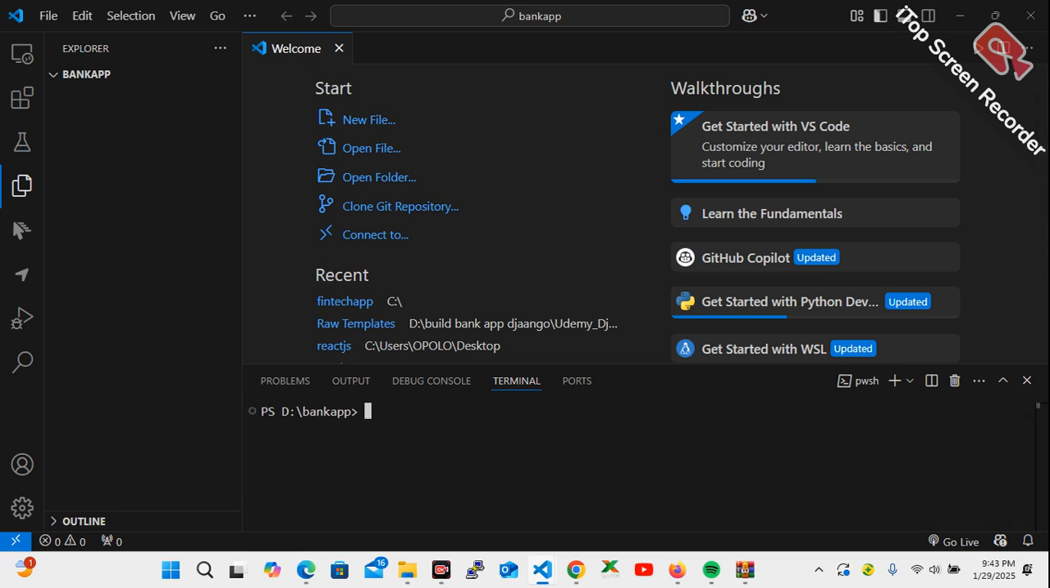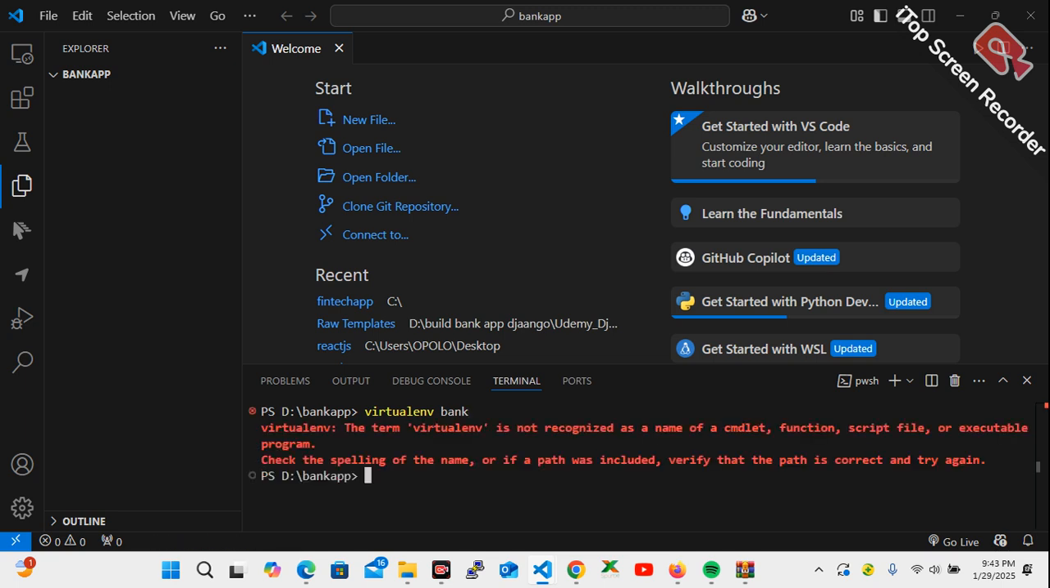Okay, I want to create a virtual environment first. So I think I try to get that in virtual environment. So don't forget. Is it virtualenv? Virtualenv. No, this virtualenv will not work here.